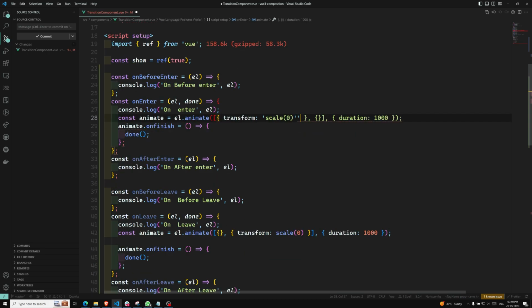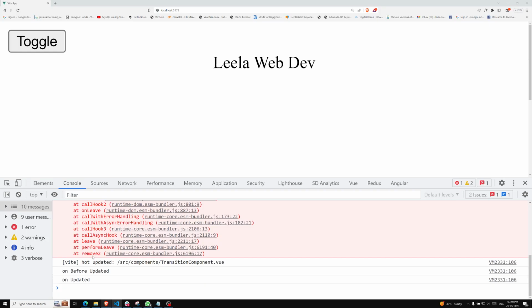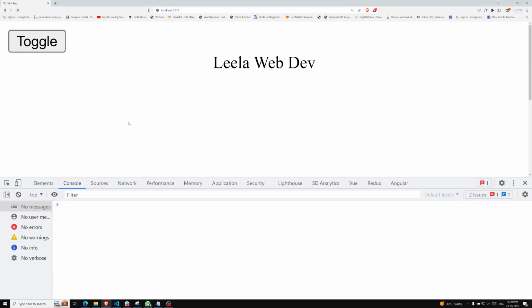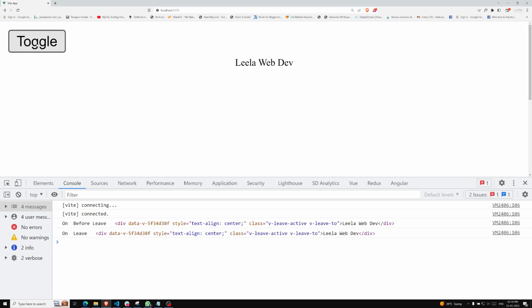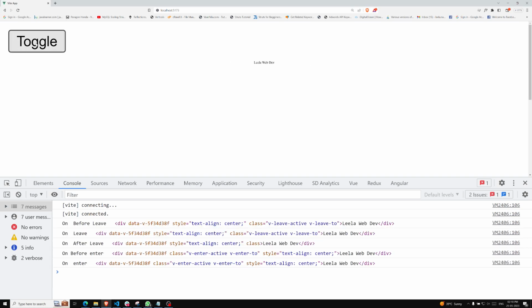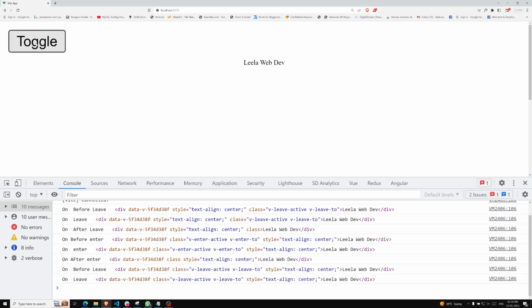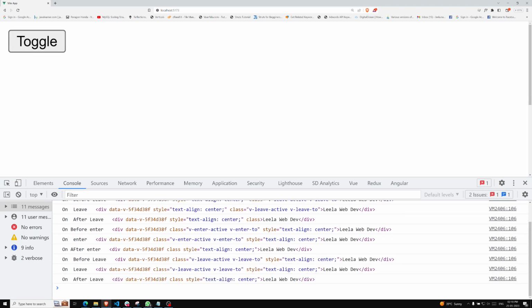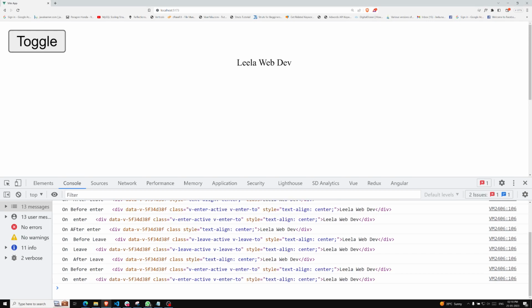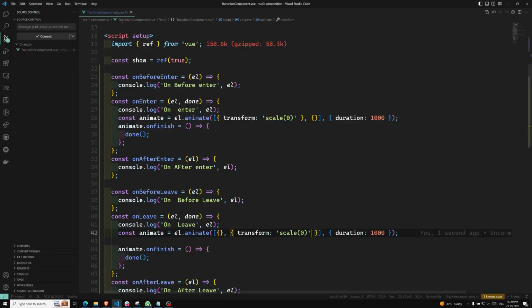This is all JavaScript, right? So we need to have it like this. I hope everything will work. Let's see the output. Yeah, if I click here, see, slowly it is going out and slowly it is coming. So like this we can do the animation using the JavaScript hooks also. Hope you understood how we can do the animation using the JavaScript hooks.